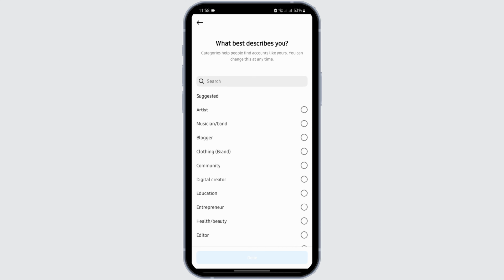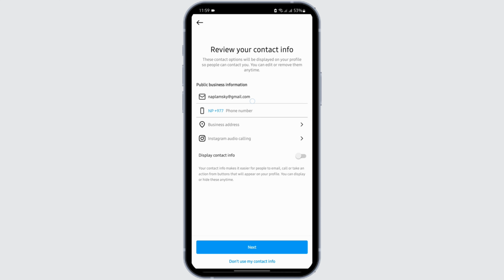Now under What Best Describes You, choose any category that you would like. Enter your email address, your phone number, your business address. If you would like to display all these information on your profile, toggle on this button. If not, leave it untoggled, then tap on Next.